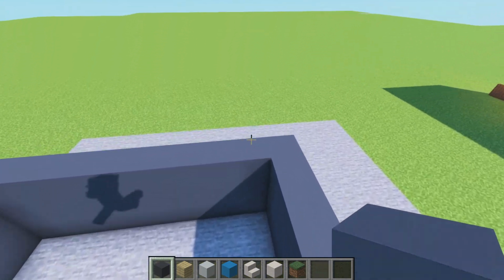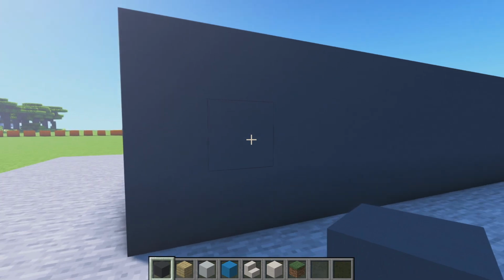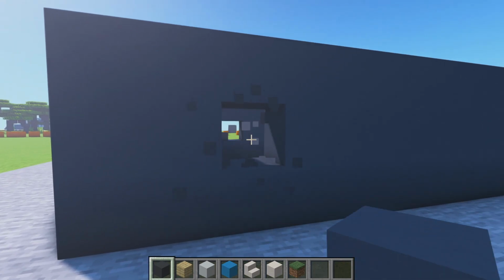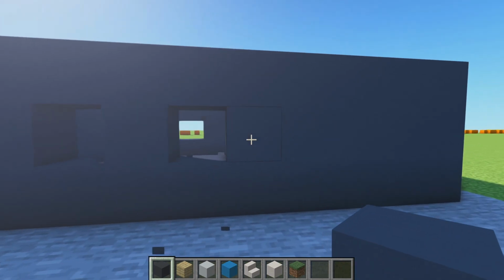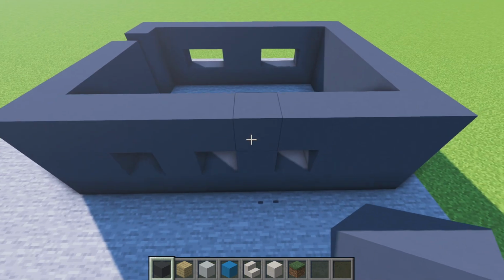On the back of the house, we're going to grab nothing because we're removing some blocks. We're going to jump 2 blocks in and remove 1, leave a 1 block gap, remove 1, leave a 1 block gap, and remove 1. A little something like so.